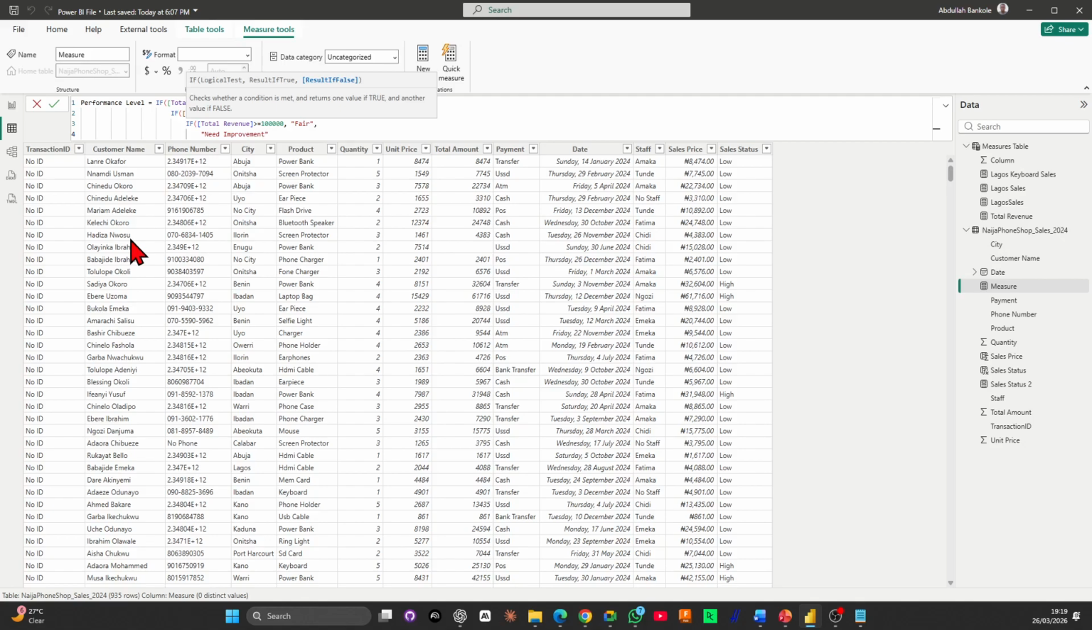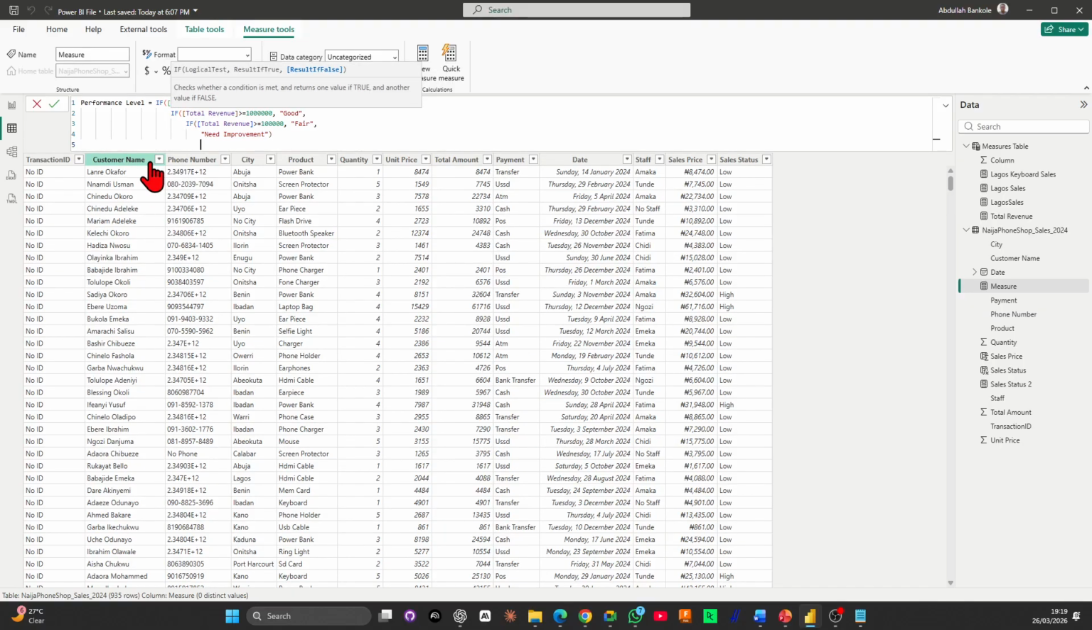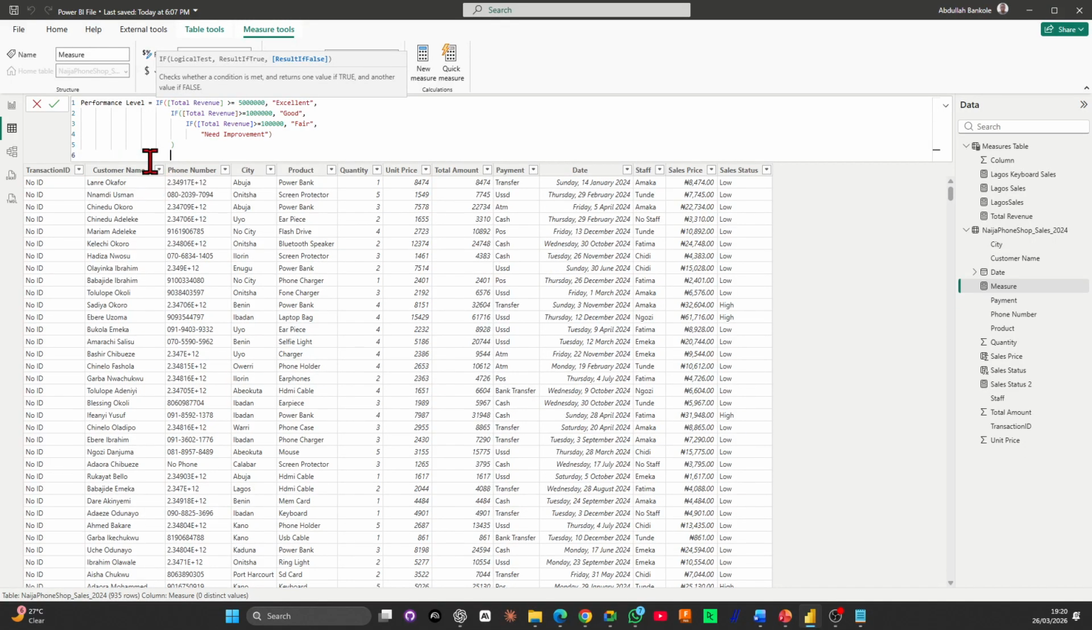Then you close your brackets. Now take note you opened 3 brackets. So if you close this one, that's for the inner one. Enter. You close the second one, that's for the next one. Then enter again. You close the other one. Now you have all your brackets closed. Enter.